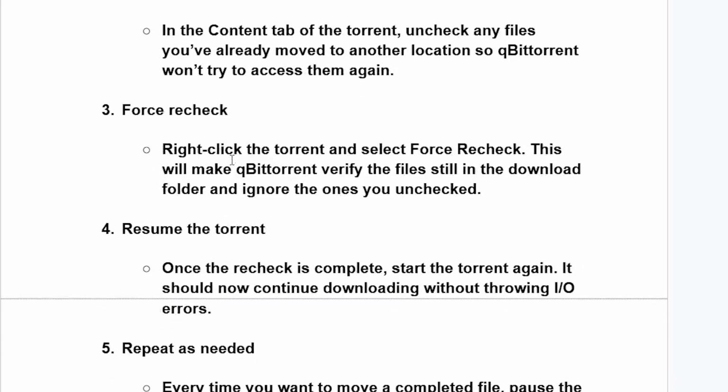Now force recheck. Right-click the torrent and select force recheck. This will make qBittorrent verify the files still in the download folder and ignore the ones you've unchecked.